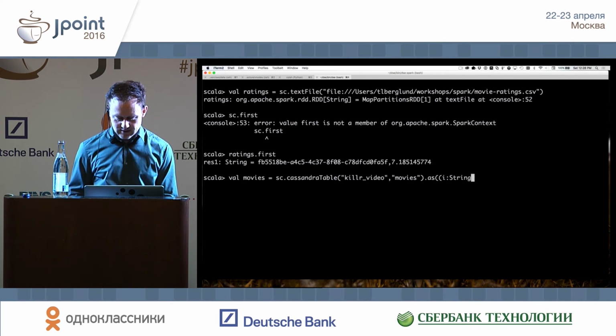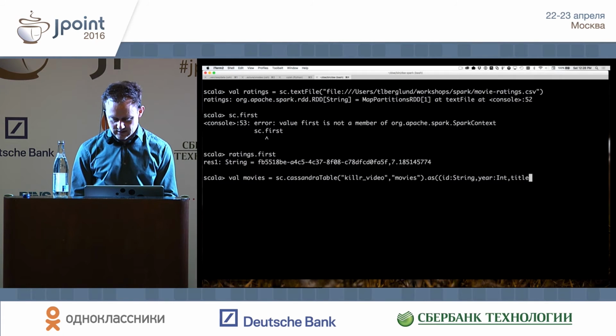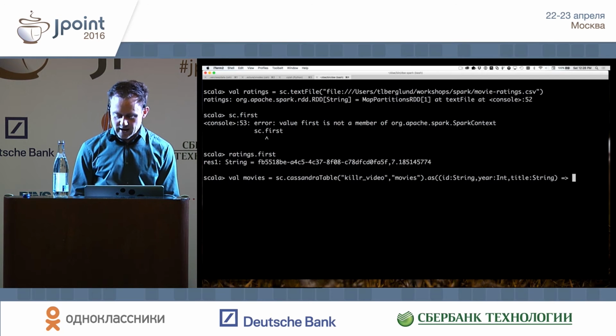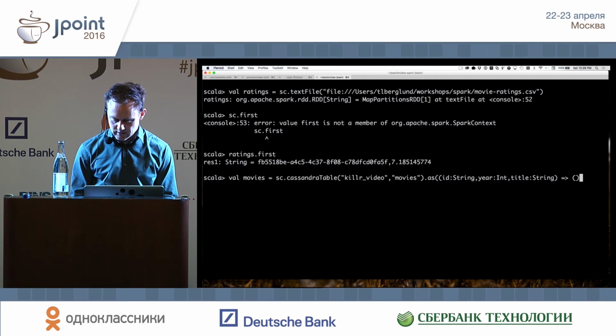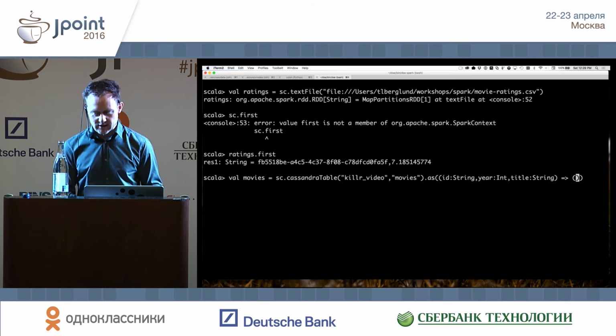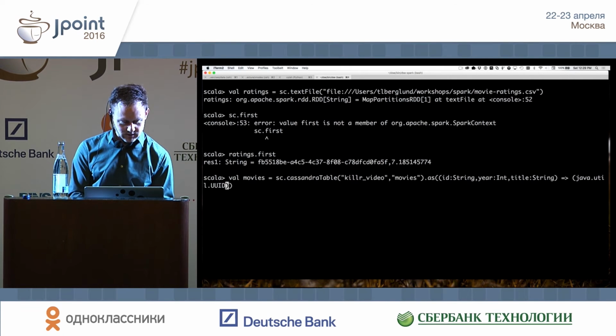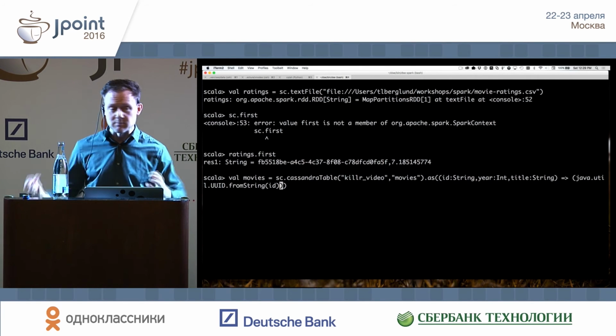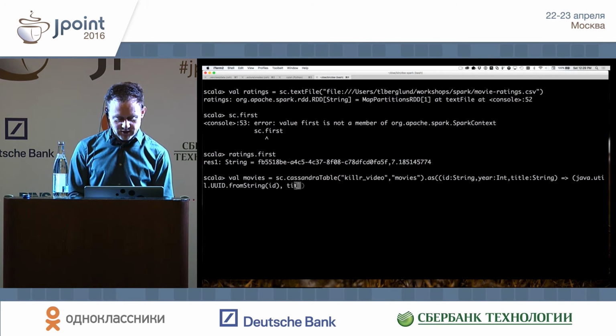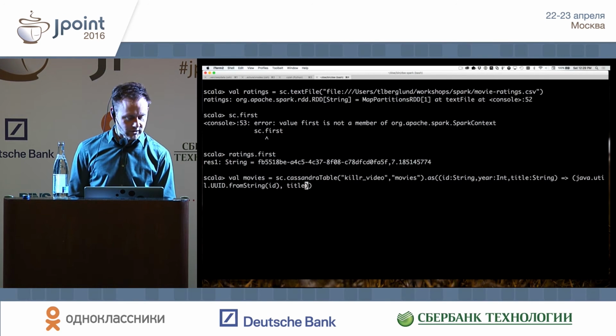So let's see. Anytime you see an ID, I'll call that ID, that's a string, and a year, that's an int, and a title, that's a string. Anytime I see a tuple with those types, I am going to return a tuple. Right there, that's the Scala literal for a tuple. And what I want that to be is an actual UUID, so java.util.UUID from string. So I'm going to parse that string ID and make it into an actual UUID, and then I'll just return the title as a string.